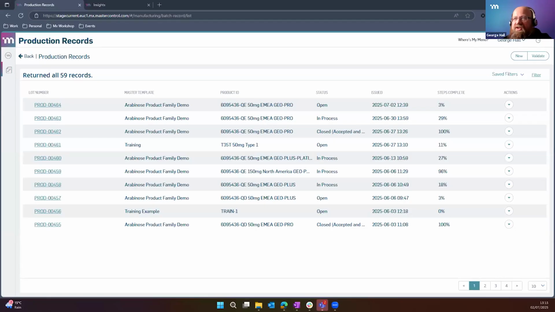Now, I'm currently logged into our manufacturing excellence solution. This is the queue I've got to do. It is a demo site, obviously. That's why there's 59 things on here. But this does give me good visibility. For instance, I can see this production record, this EBR is open. When it was opened, it's 3% complete. And then we've got that visibility down the page. Anything that was closed and accepted, anything that's open, etc.